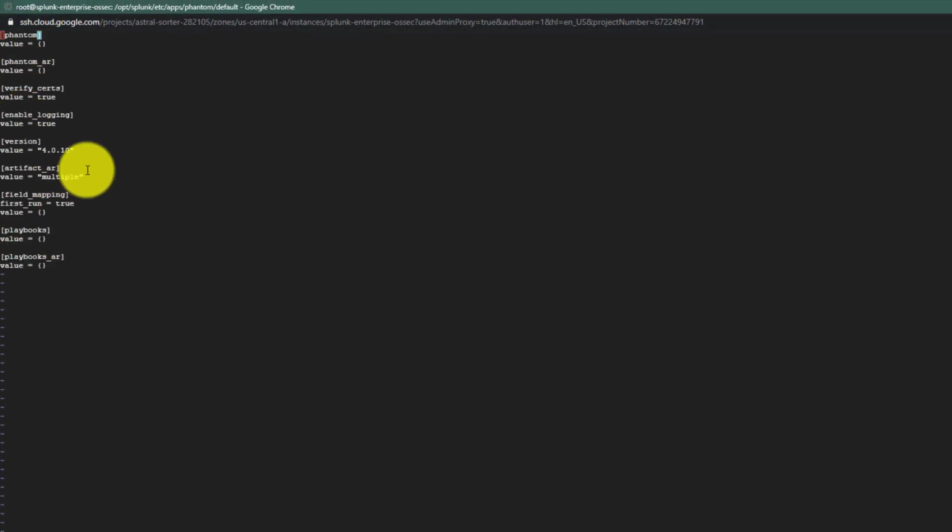Now one of the configurations is verify_certs, and the current value is true. We need to make it false to disable the SSL verification. As I said, we are just doing it for demo purposes. In a normal production scenario, you should enable this one and follow the SSL certificate setup over there.